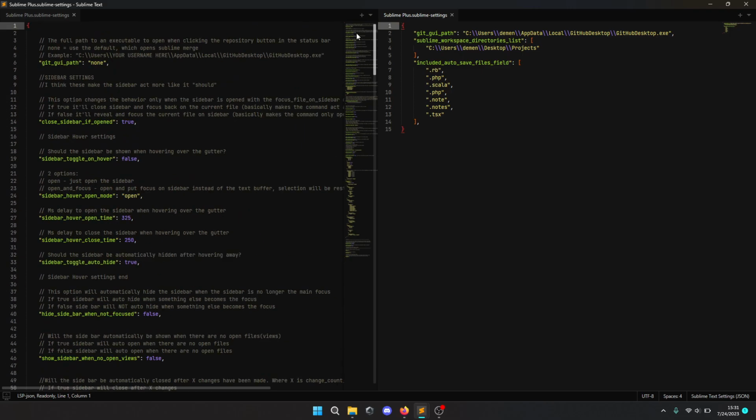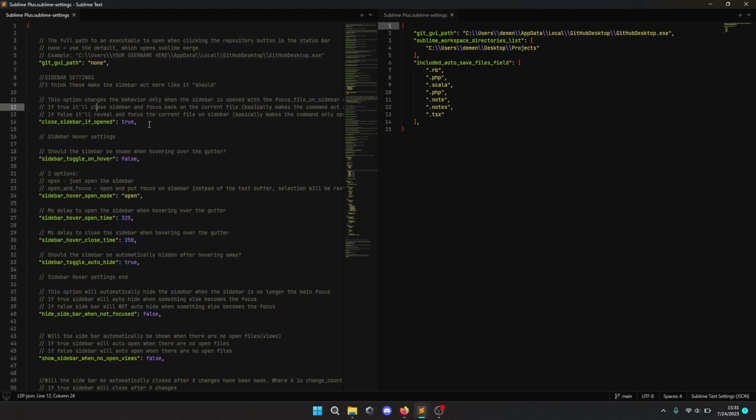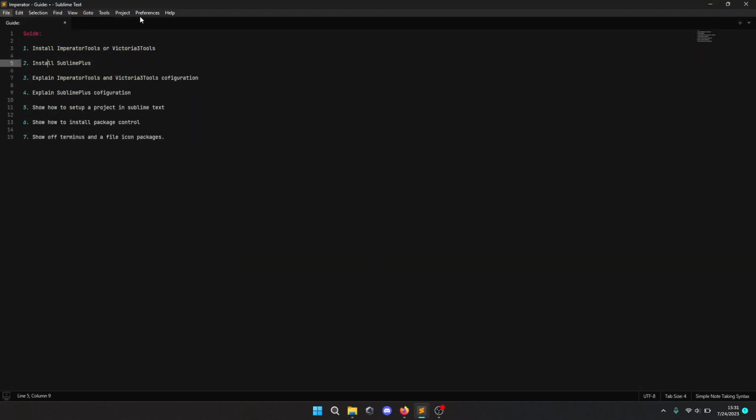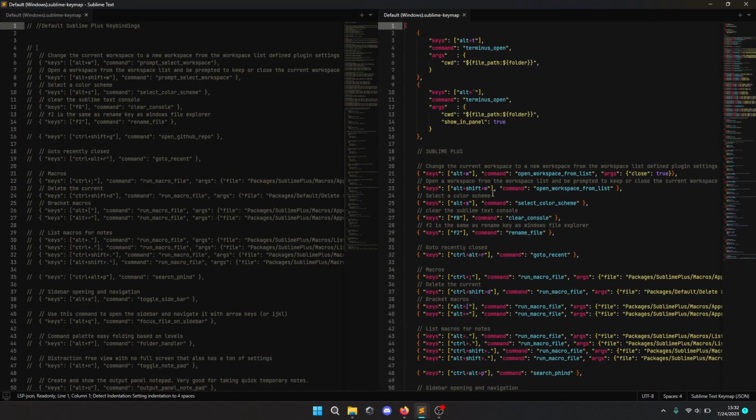There's a lot of settings here. I think these are optimal settings. You probably don't have to change these unless you want to read through and do it to how you like it. You're going to have to go in here in the Sublime Plus next in the package settings and go into key bindings. These aren't set for you automatically.